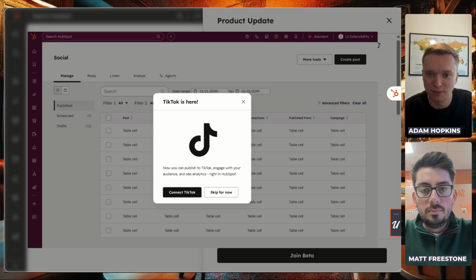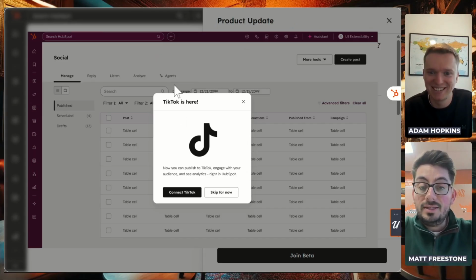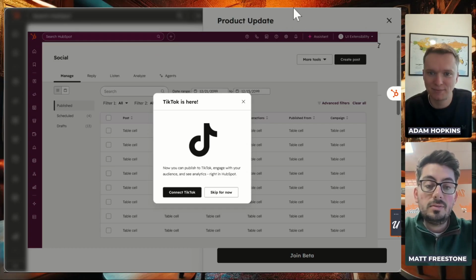So good to see. Yeah, absolutely. I think it's just a massive win, right? So that all of those generations, Gen Z, X, Alpha, whatever, can post their TikToks, and if your business is on TikTok, you can now do it via HubSpot, which is pretty cool.